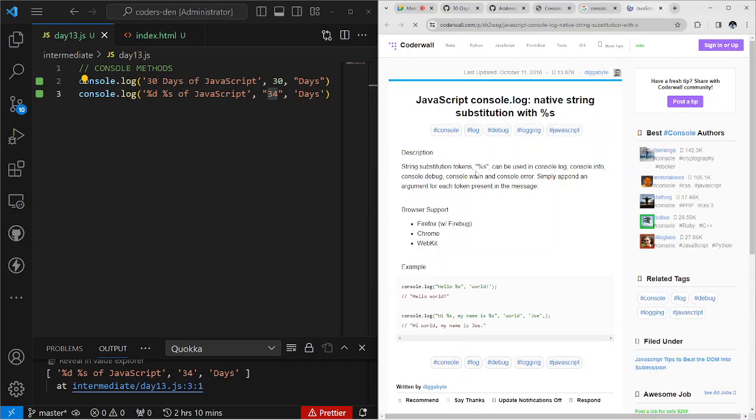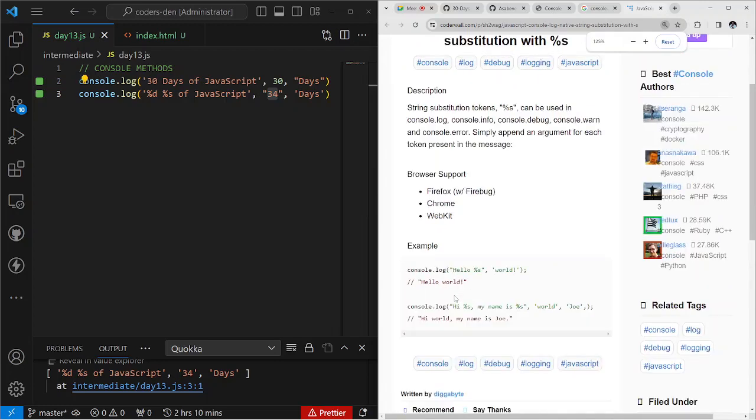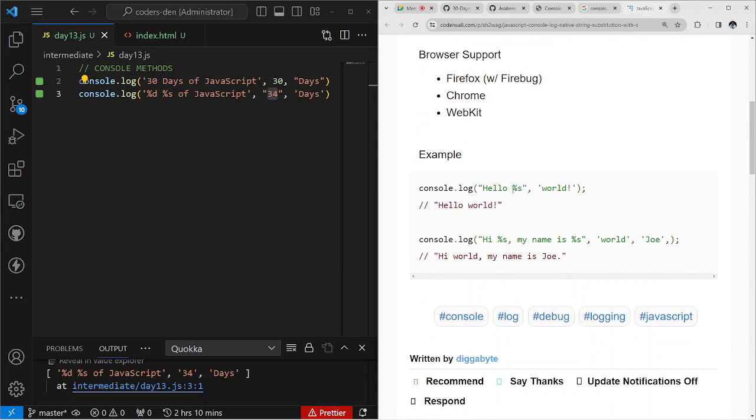Okay, string substitution tokens. Percentage S can be used in console log, console info, and so on. Simply append an argument for each token present in the message. Okay, I think I need to zoom this in. So here they did that. They use percentage S for strings. So I guess it has to be percentage S. So why was this D?